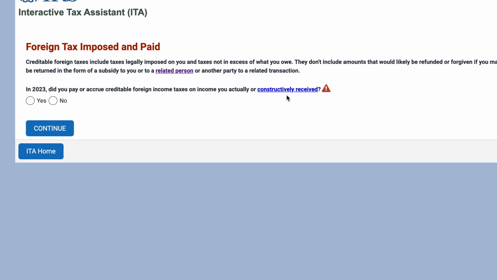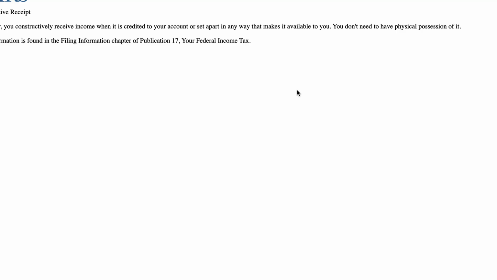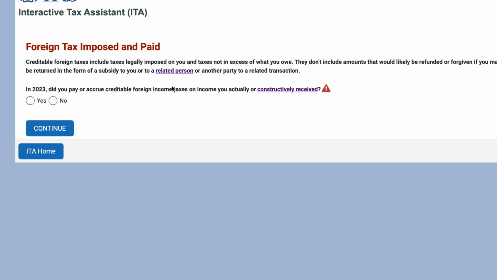In 2023, did you pay or accrue creditable foreign income taxes that you actually or constructively received? Constructive receipt means that the income is credited to your account or set apart so that you have access to it. You don't need to actually have physical possession of it. You just need to be able to have access to that. So let's just say yes.